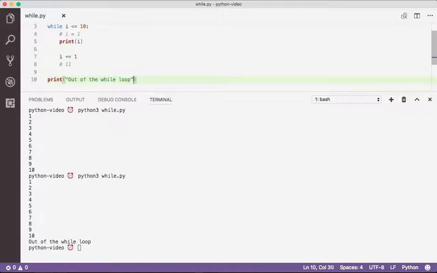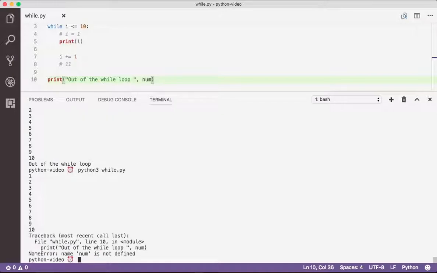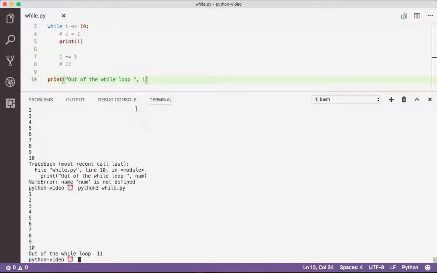Now what I can do is demonstrate the value of I when the while loop execution stops. So you can see when the program goes out of the while loop, the value of I is 11, and that is the reason why the while loop got killed, because I is no longer less than or equal to 10. It is 11, so it is greater than 10.